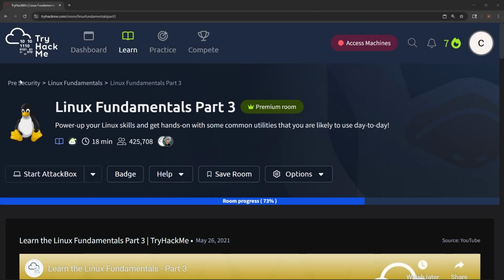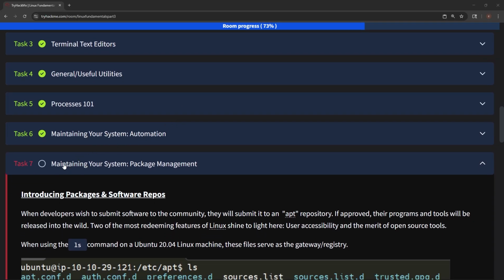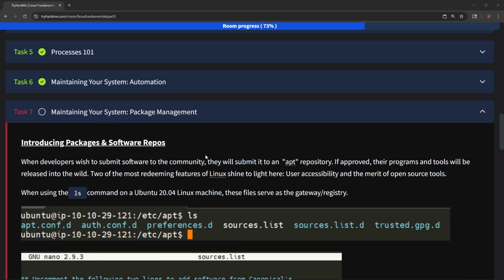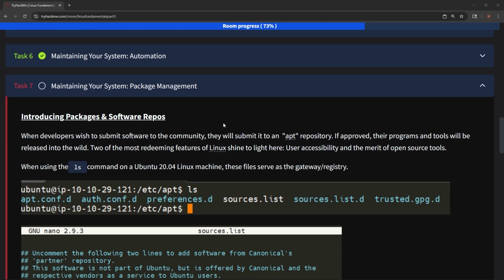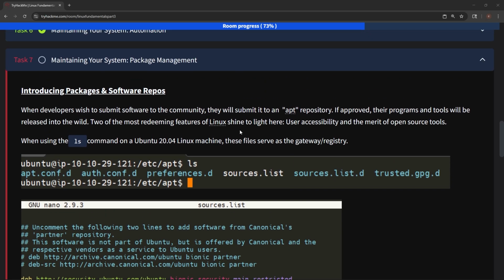So now we're doing TryHackMe Pre-Security Linux Fundamentals Part 3, Task 7, Maintaining Our System: Package Management. All right. We don't even need the AttackBox open for this one. It's just going to be a wall of text that's going to be very hard to retain, but we're going to go through it anyway. Why not? All right, so here we go.